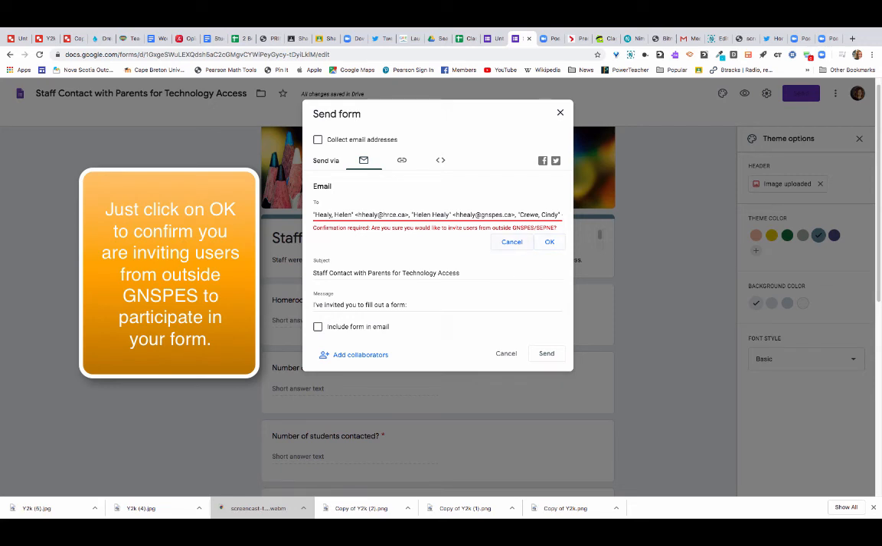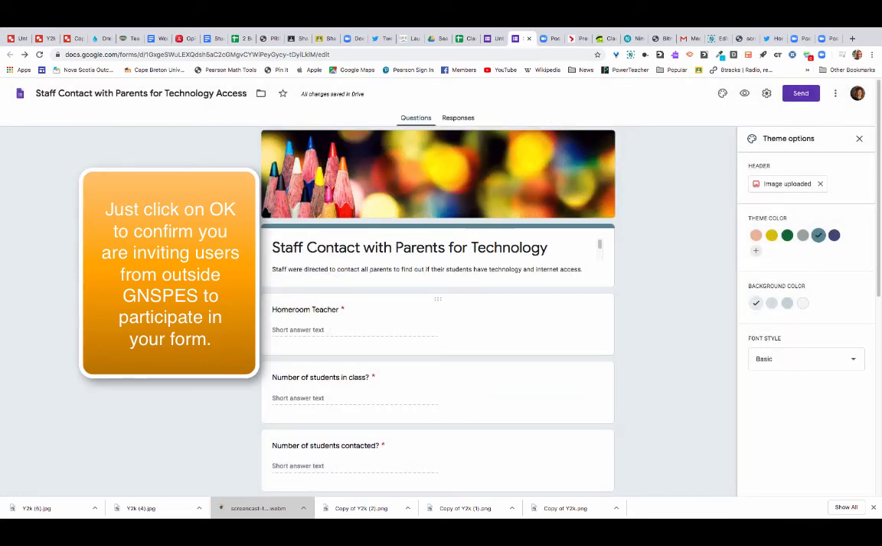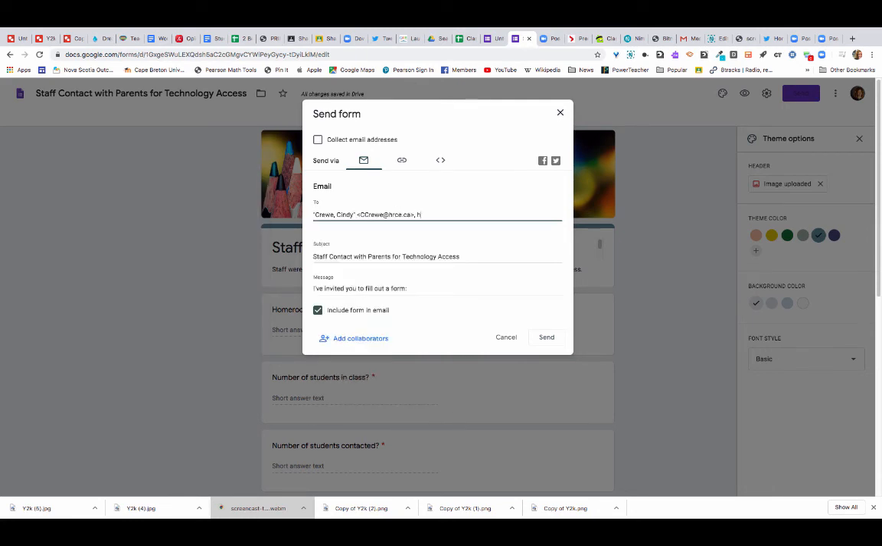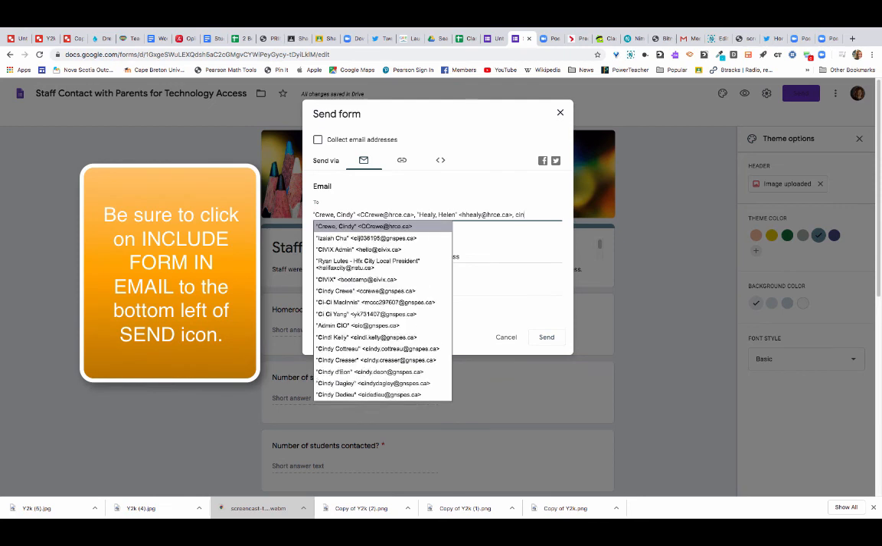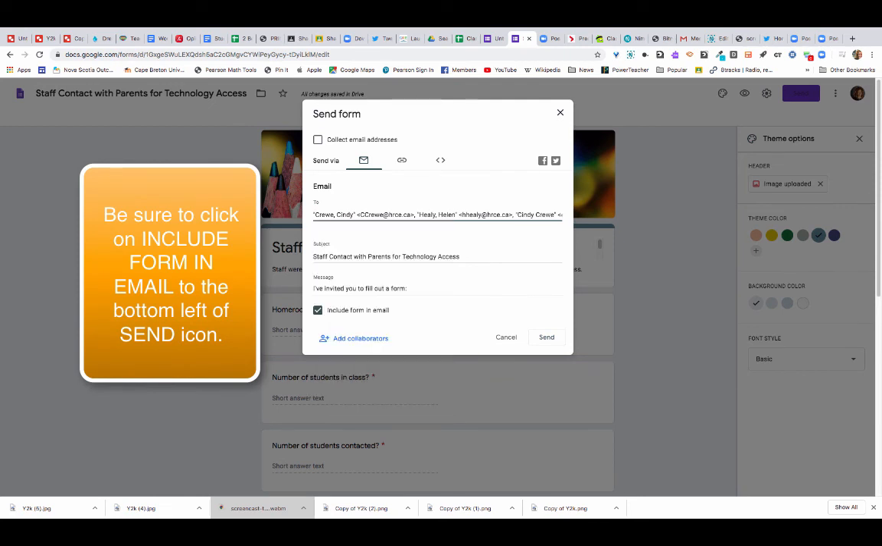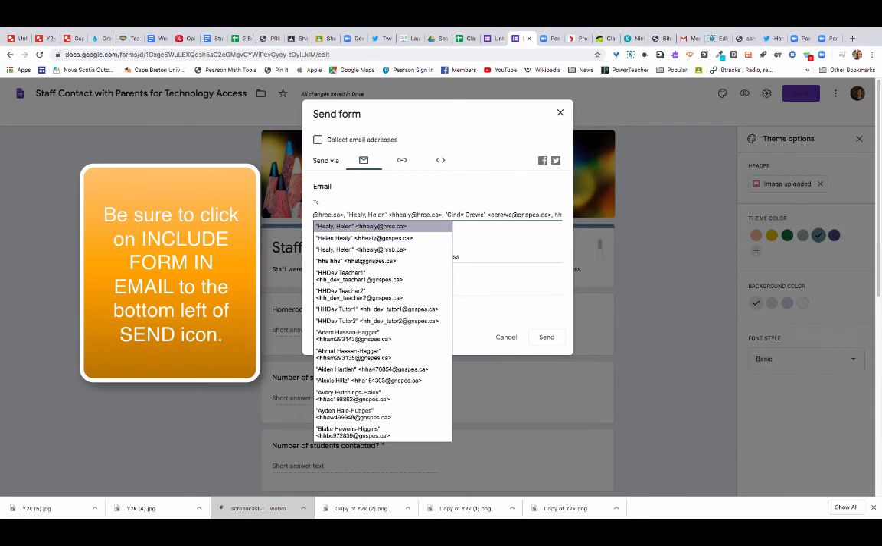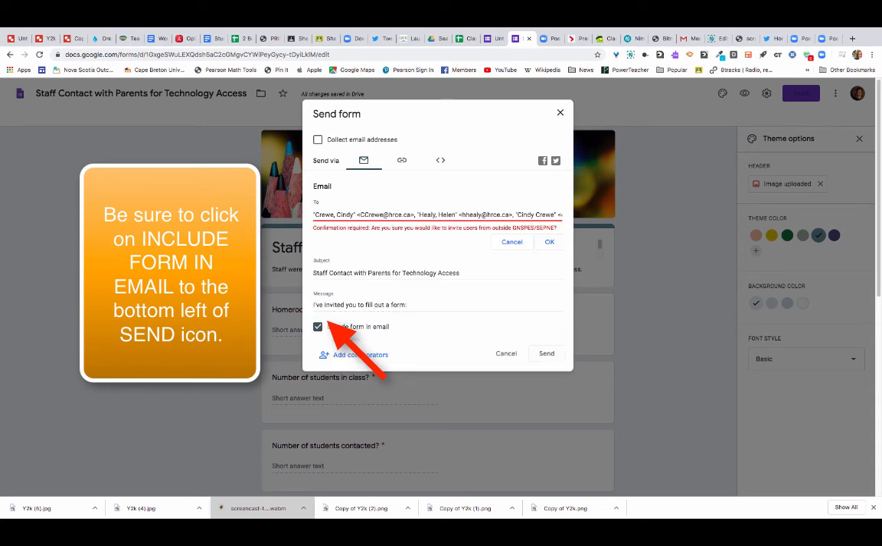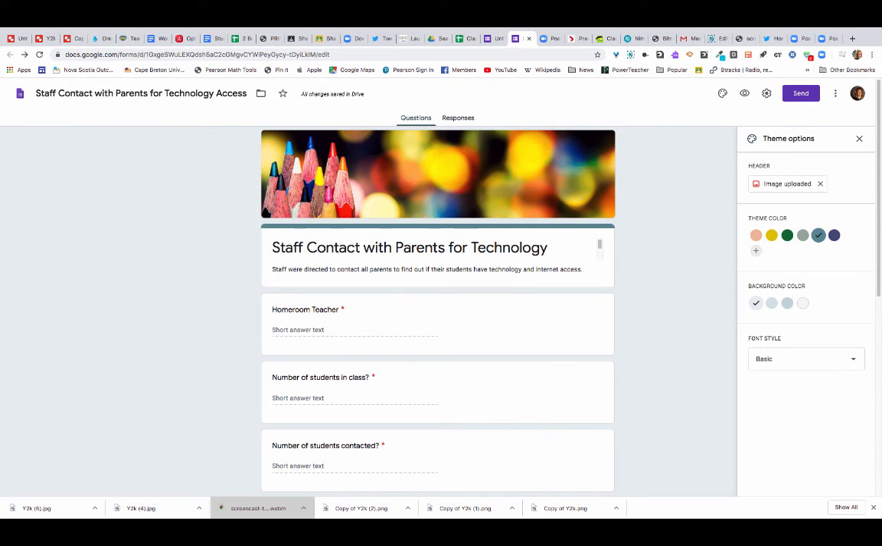It'll ask me if I want to send it to users outside GNSPES, and that's okay. I'm going to do that. Oh, and I just realized I forgot to include the form. I have to make sure I click this so that the form is included in their email. And so I'm going to do that again and make sure I send it to both and make sure that I've included the form in my email and send it. I'm okay sending it to users outside of GNSPES, and they should have that.